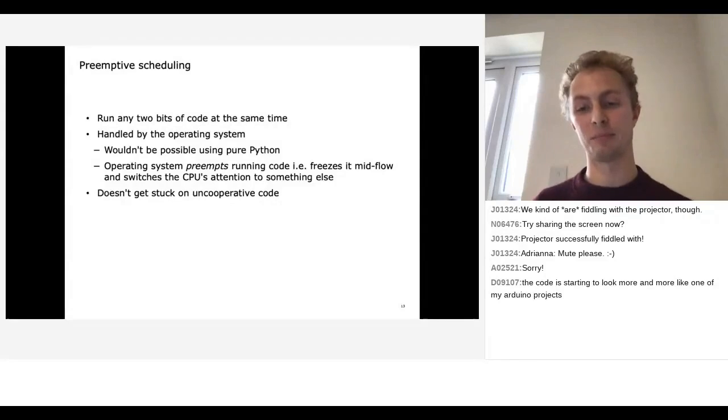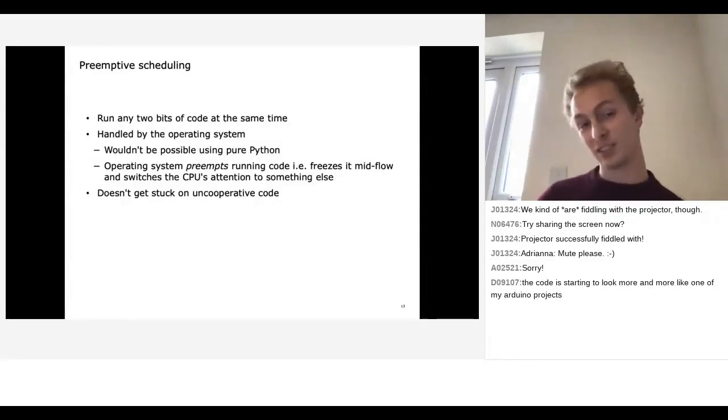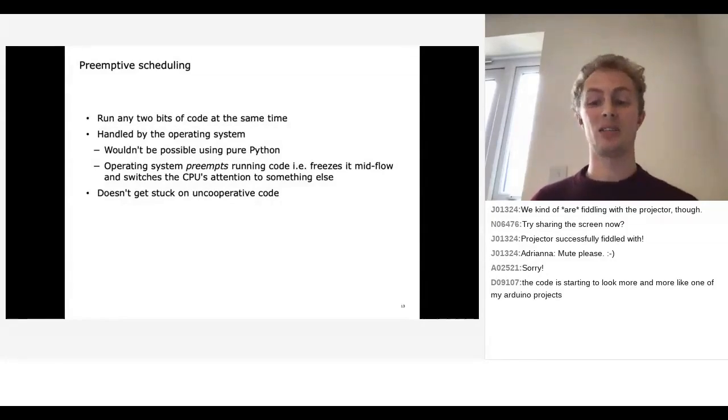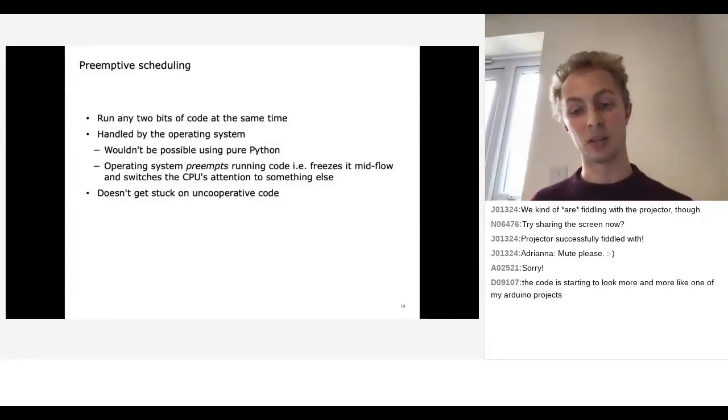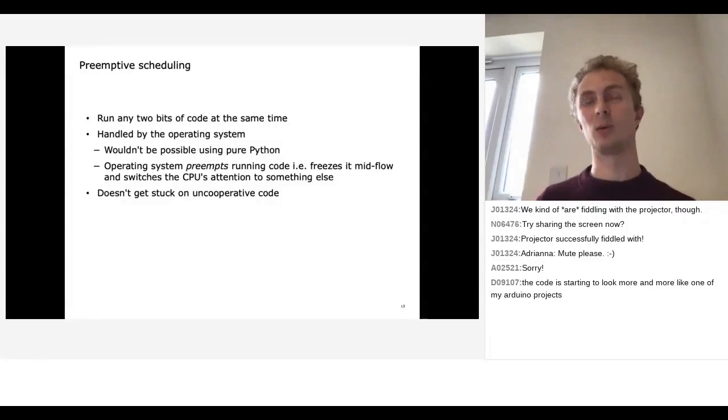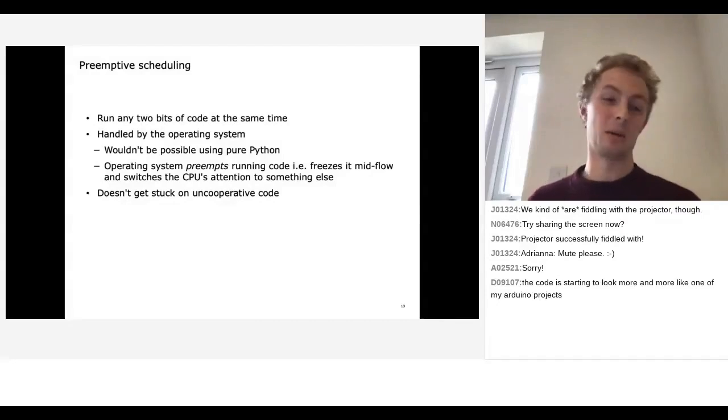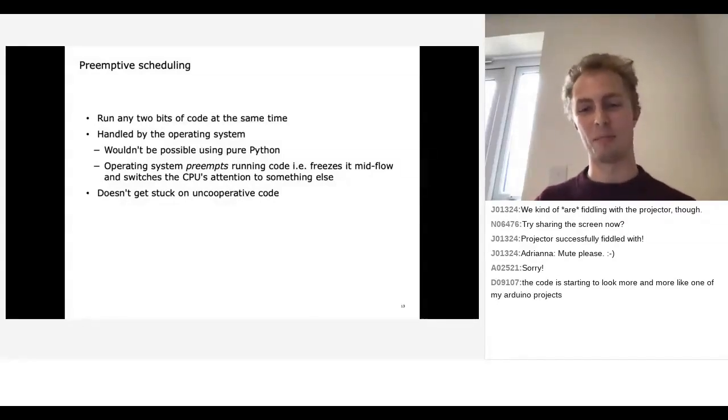So one advantage of this is that unlike async IO, it is not going to get stuck on uncooperative code. It doesn't matter. We don't need to make all our code non-blocking. We don't need to get rid of the sleep statement and the input line. Because the operating system is all powerful, it can just preempt any code it wants and focus on something else at any time.